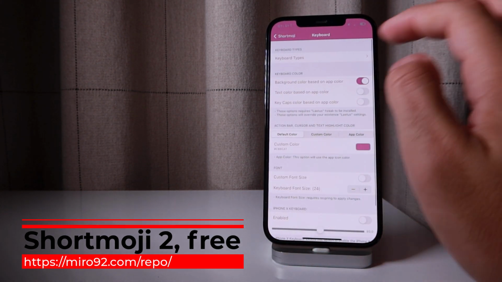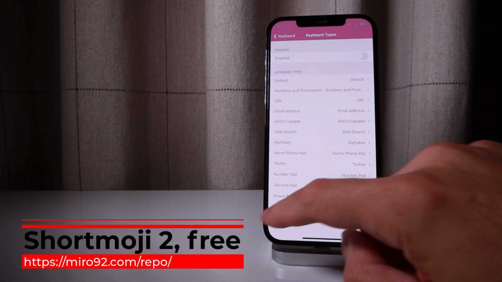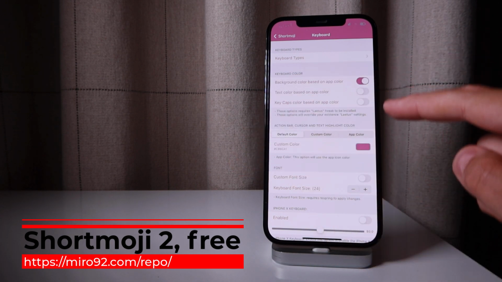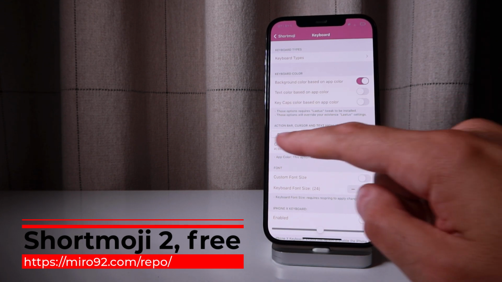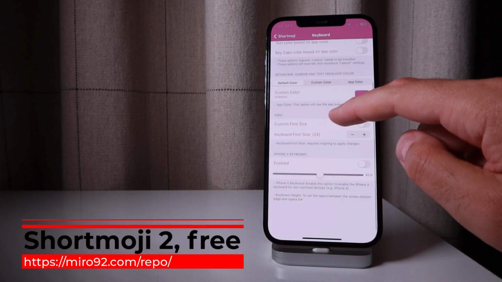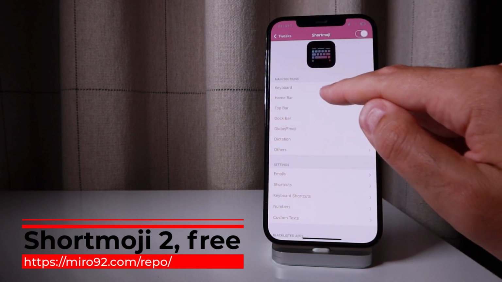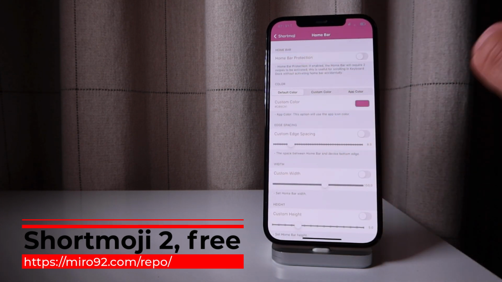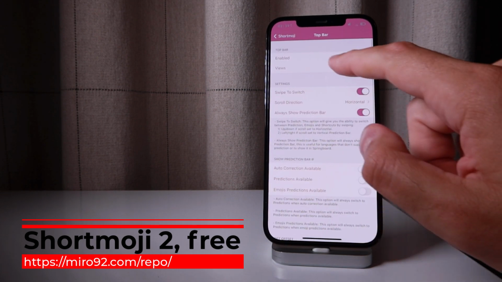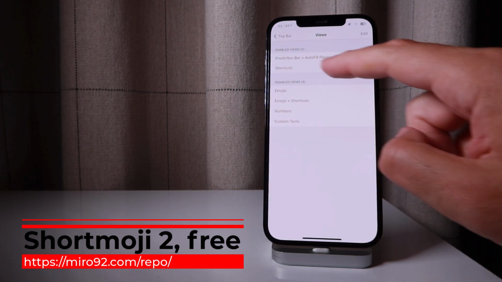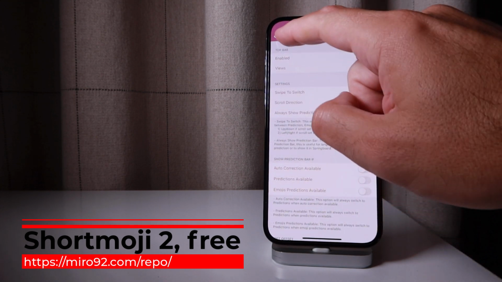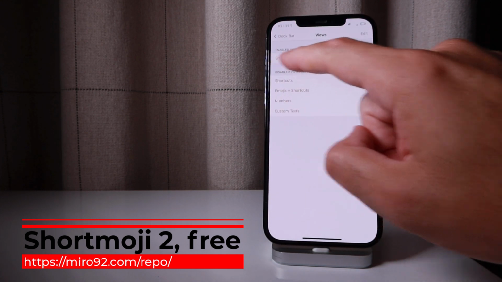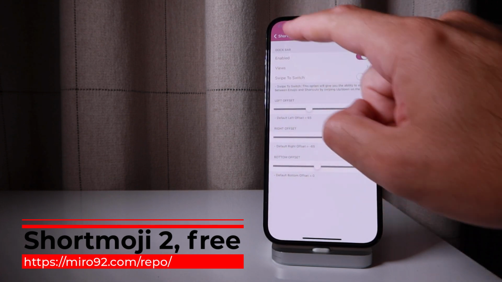So some of the customizations: you can choose different keyboard types, all sorts of things you can select. You can have the keyboard color changed depending on the app itself. You can change the action bar, cursor and text highlight color, the font size, many things. The home bar, again, you can disable the home bar. I mean, you can enable home bar protection, which means that you will not accidentally activate it. Top bar, here you activate, this is what I put, prediction bar plus shortcuts. In the dock bar, I've enabled emojis. You can enable other things if you prefer to do so.